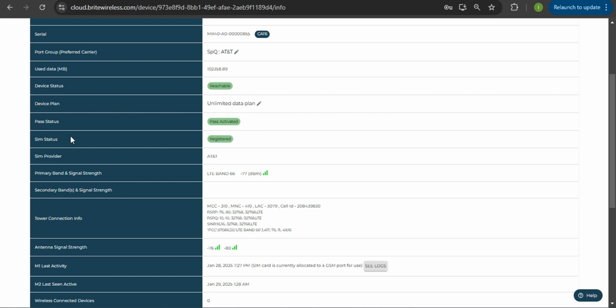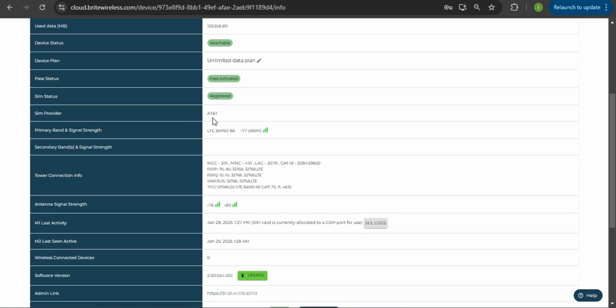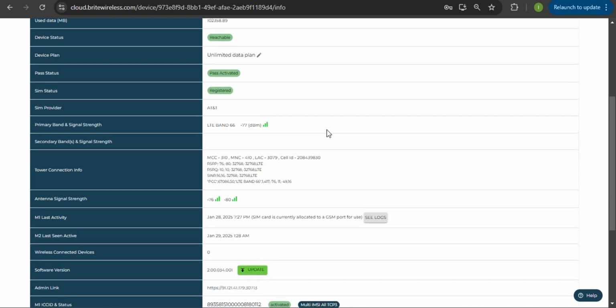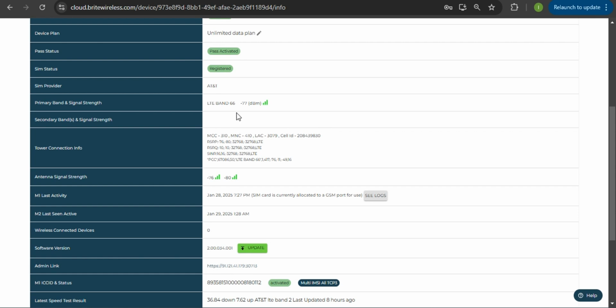Moving on, we have a field of SIM provider which states the current network like AT&T, Verizon, etc. Further down, you'll find details about the primary and secondary LTE bands along with their signal strength. This information helps us diagnose and optimize the device connectivity by showing detailed signal metrics.